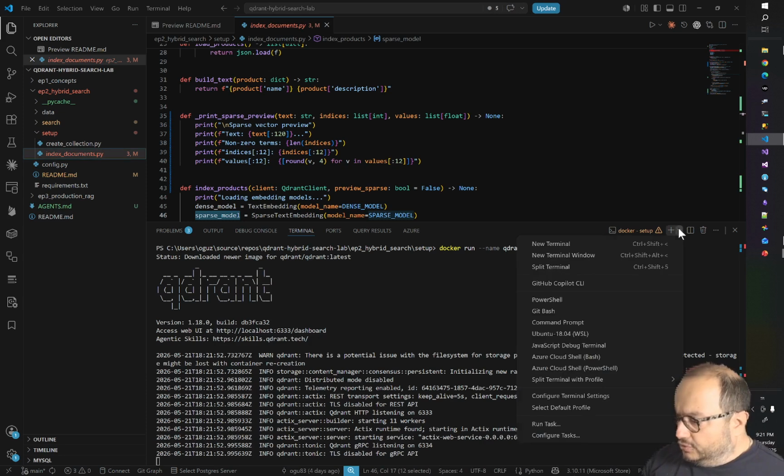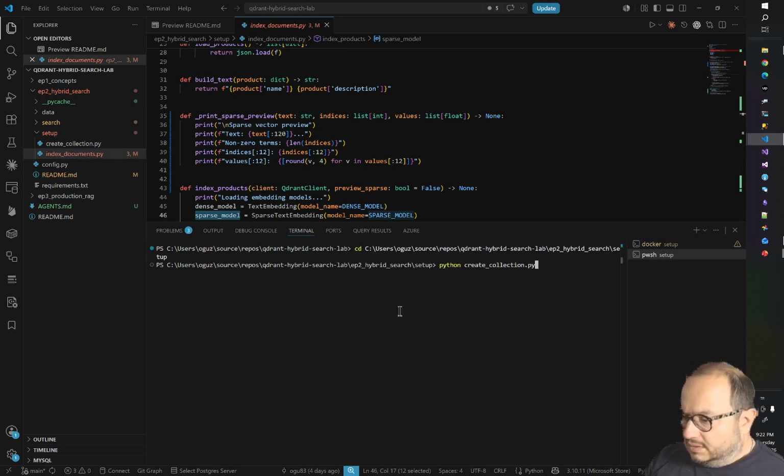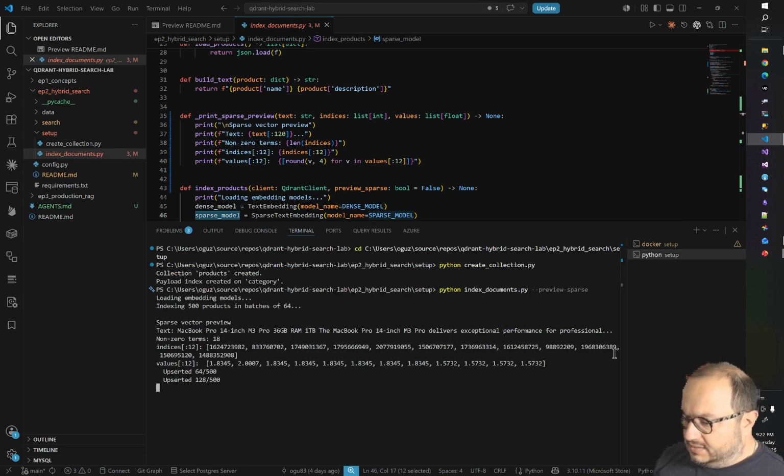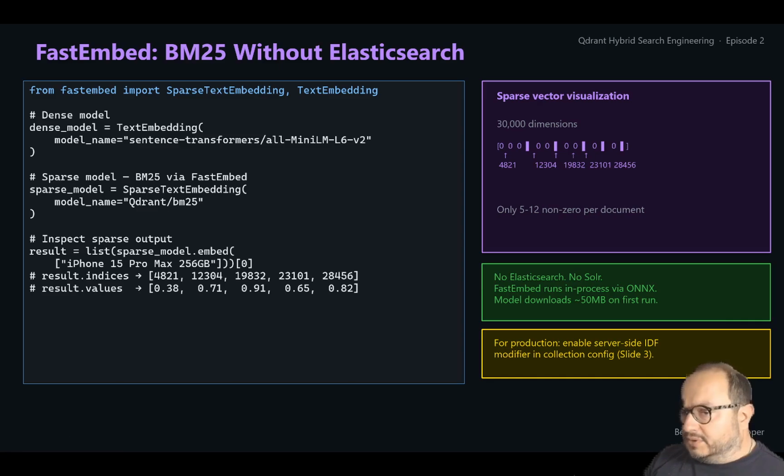Then we need to go to another terminal. Here we are. Let's go inside setup and run the create collection py. Now products has been created and payload indexed on category. Let's index documents with preview sparse. Now we have the indices, values, and look, for 500 products, now it's upserting batch by batch. Done. 500 products indexed. That's it. Models are ready and 500 product records indexed.